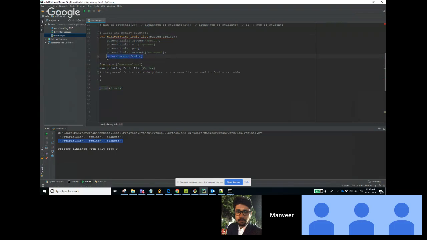I can also try to return it. I can also try to return the passed fruits list. It is basically the same list as fruits. So I can just write it as fruits here. Maybe I can also store it in fruits and then try to print it, and there are some other things we can do differently with the same question, but the answer still remains the same.